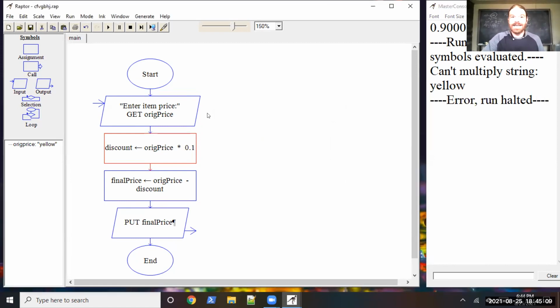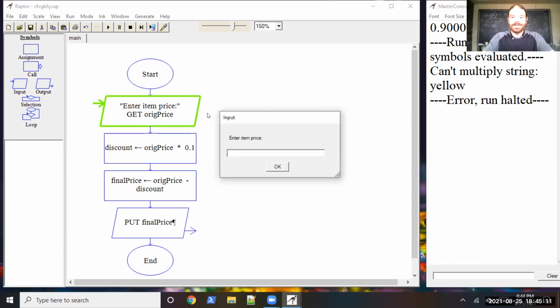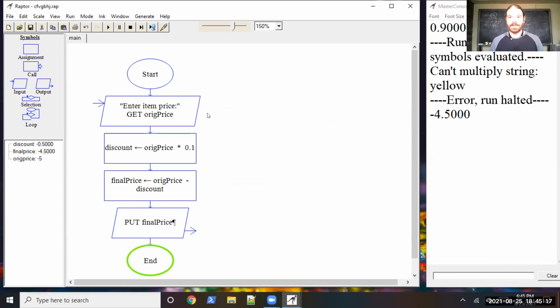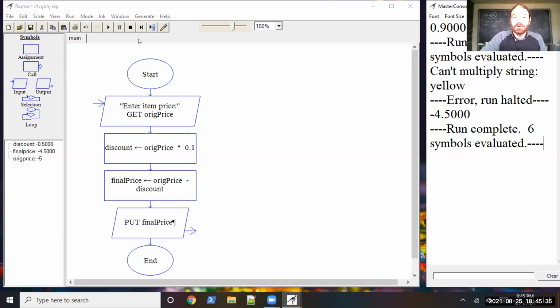What if we say the price is negative? Say the price is -5. The final price is $4.50. It still took 10% off. But that negative $4.50 is a strange thing to see in a price. So you always want to run different checks and look for what happens under different values.